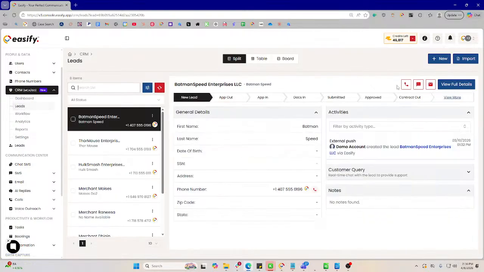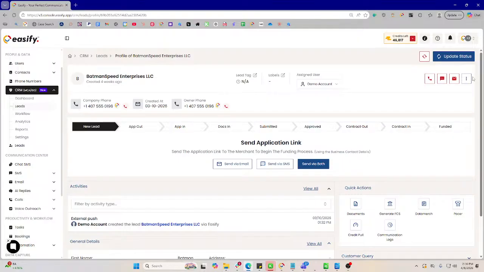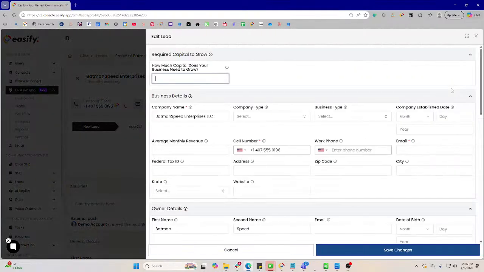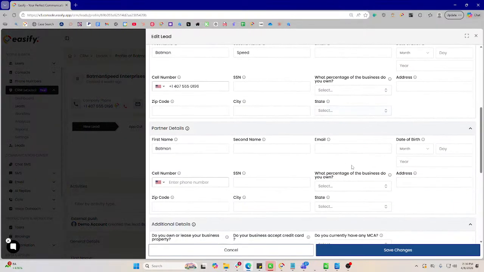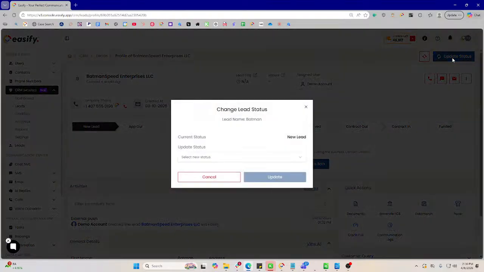Right, so you can easily call or text or email your merchants right here through this console. By looking at the full details, we can edit the lead. We can make any changes to the information here. You can change the assigned user. You can manually update the status as well.